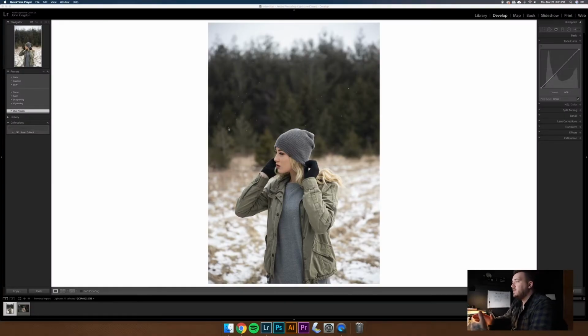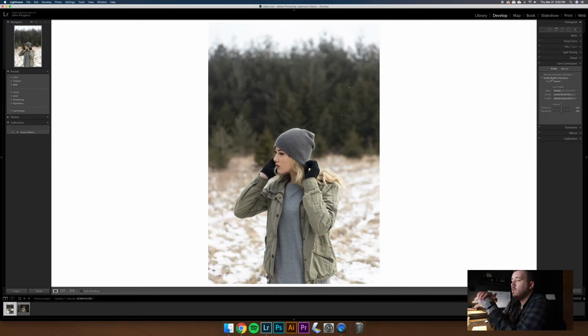Now, this first image here is a shot of Tessa in front of some evergreen trees. It's really nice. You get the nice bokeh from all the snow coming down. It was a pretty snowy day. It wasn't too bad. It was nice and cold. So what I'm going to do is I'm going to get started. Usually the first thing I'm going to do is go into lens corrections, enable profile corrections, and what that's going to do is get rid of any distortion as well as any vignetting in the photo.